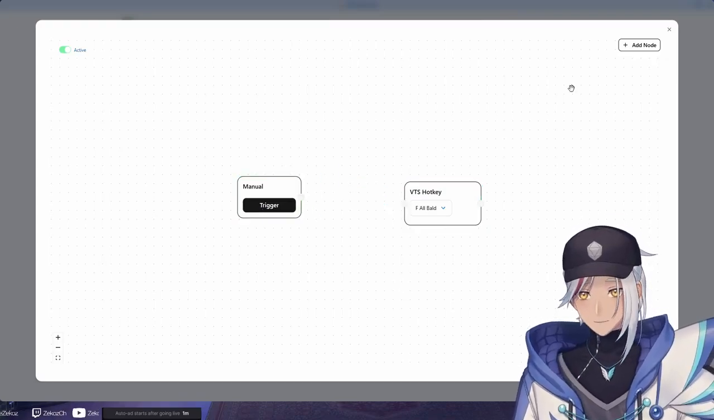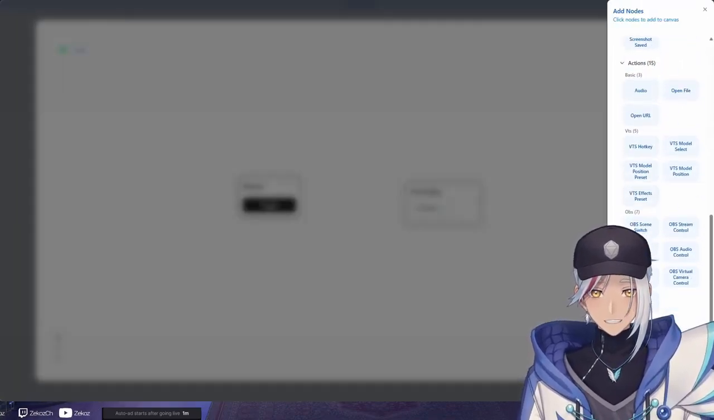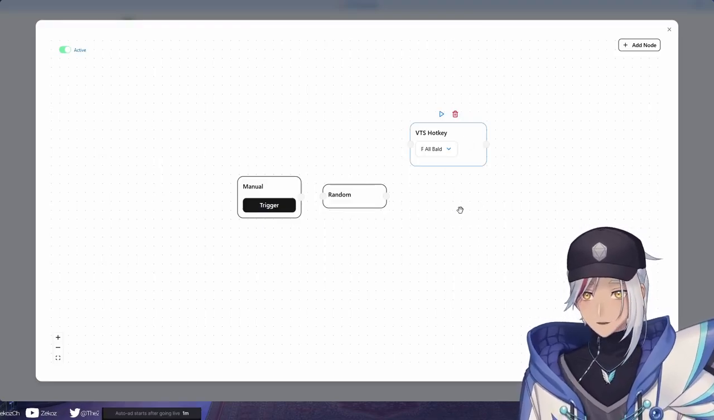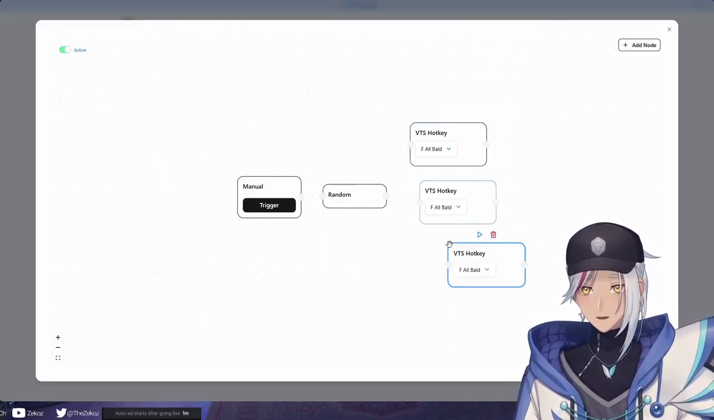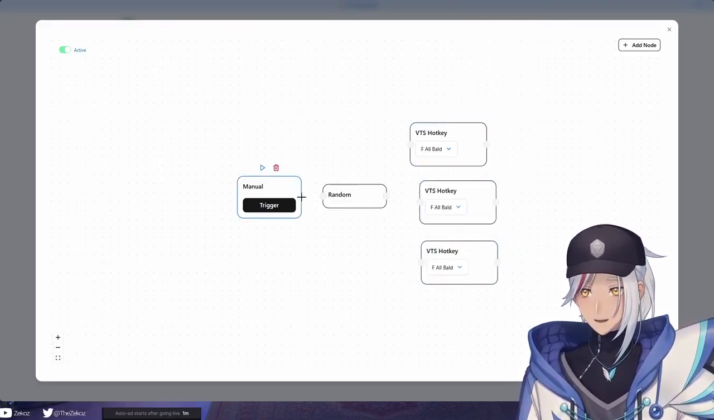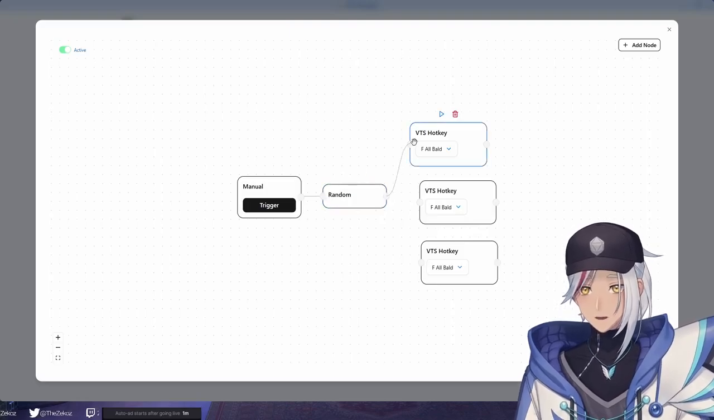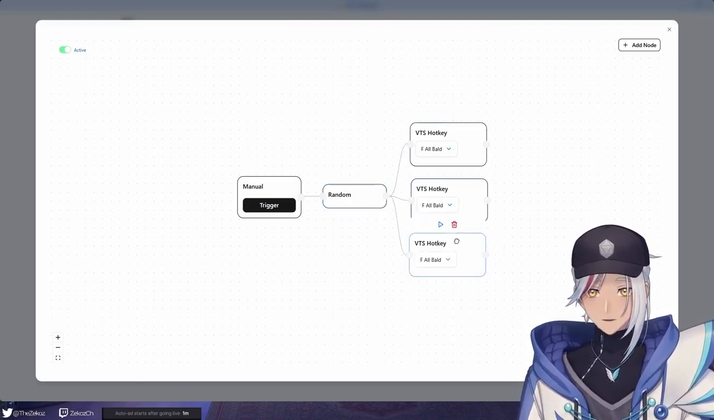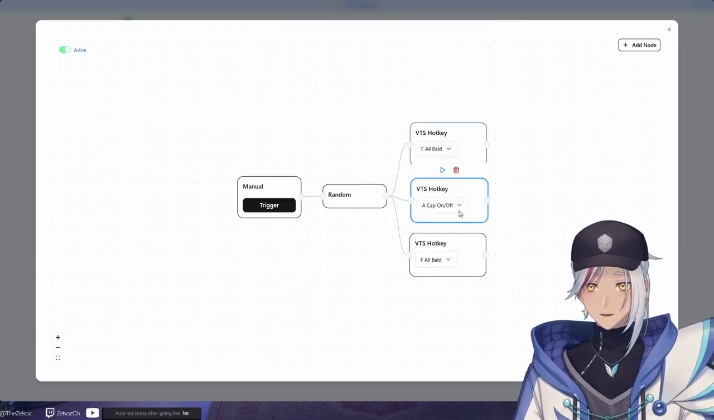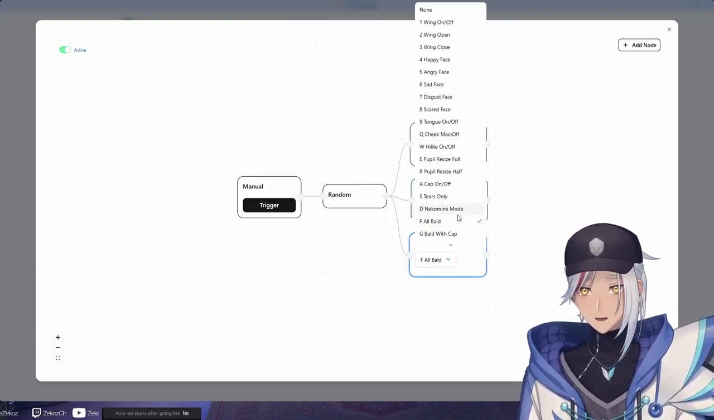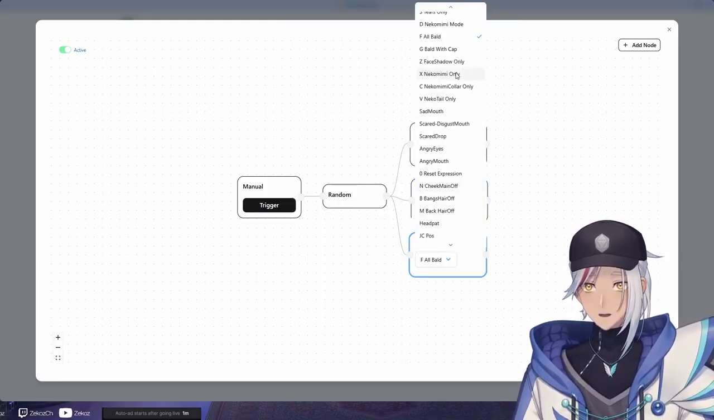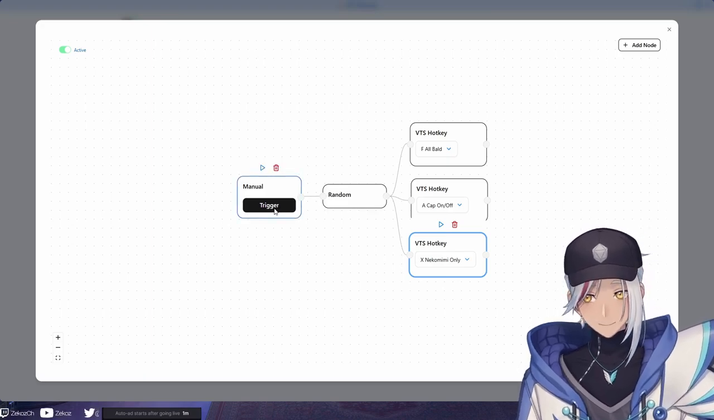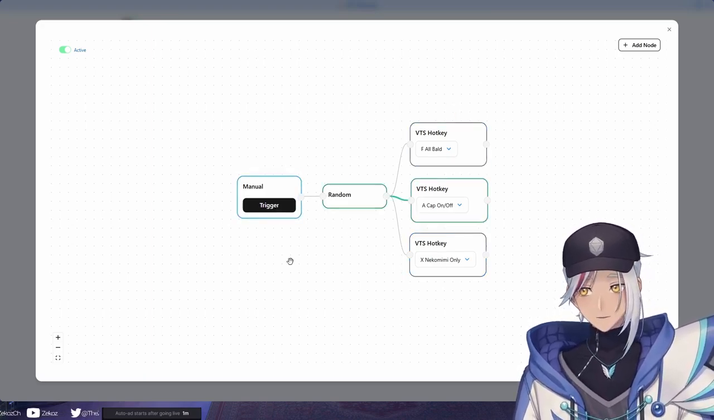Now, let me show you one of my favorite nodes. It's called random. If you Control C and Control V to copy this hotkey node multiple times, go to random, and then just connect it all to those hotkeys that we just created. And say we want to have bald, and we want to have cap on, cap off, and then we also want to have, let's say, Nekomimi. Now, if I press trigger, it's going to choose one of these to do.